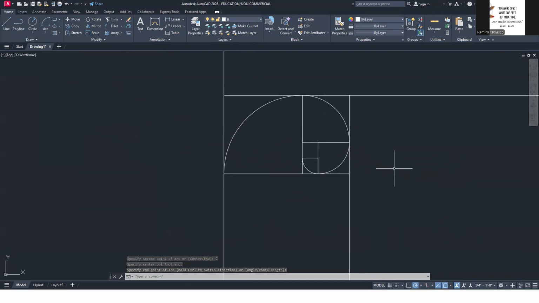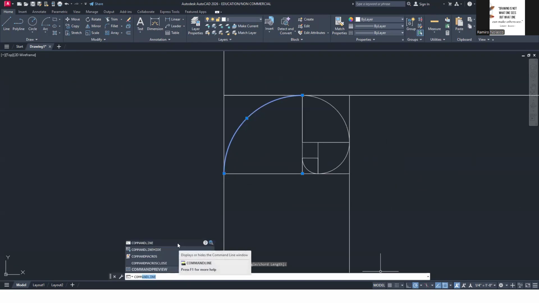You don't have a search bar? You don't have this? Okay, type command line. Command line. Okay.